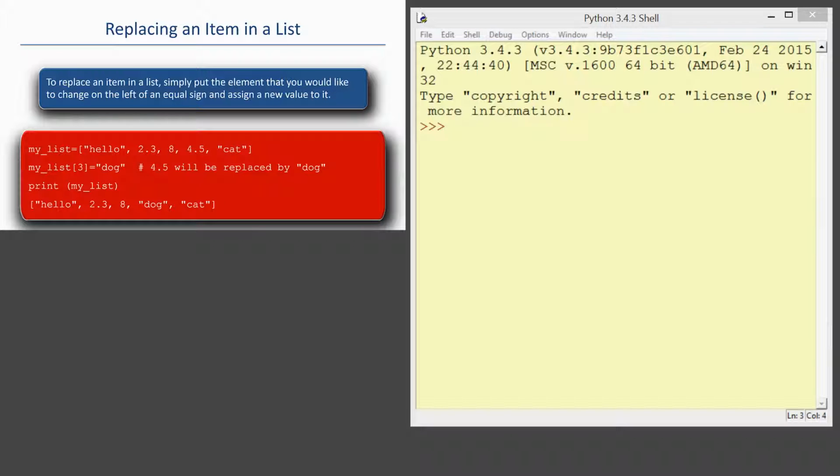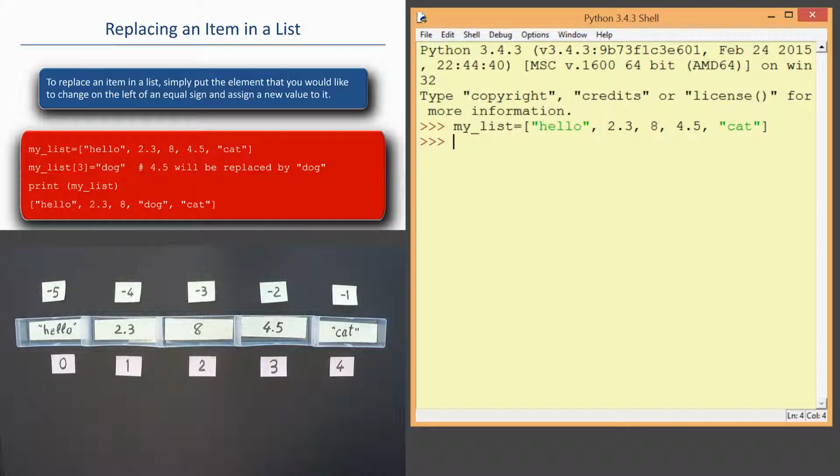Let me show you all of this using the IDLE. Here I am creating a list called MyList. As soon as I hit return, Python creates a list. To refresh your memory, let me use the analogy of boxes that I used before. The list that I just created can be thought of as 5 side-by-side boxes. The content of the first box is hello, which is a string. The next box is 2.3, which is a float. The next box is 8. The next box is 4.5, and the last box is cat.